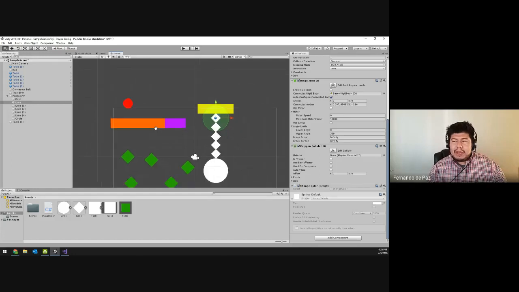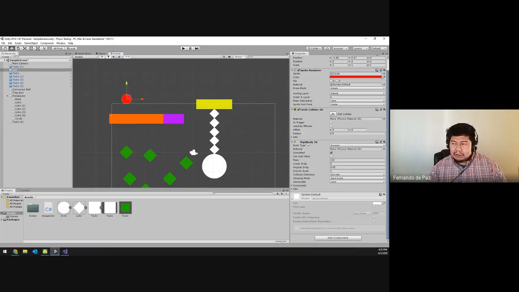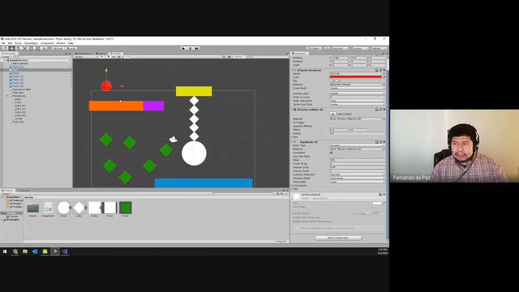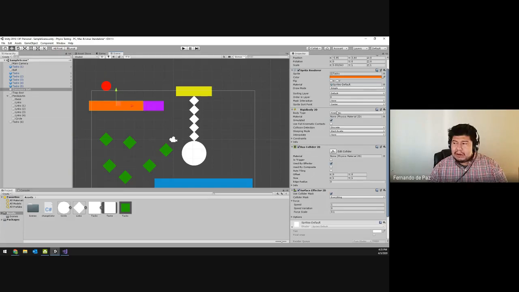Then we have rigid bodies. Rigid bodies enable physics to happen. In this case, there are three modes for physics: dynamic, kinematic, and static. Dynamic means it is going to move with force, so when something hits it, it's going to react. Kinematic and static just mean it's not going to move. Kinematic means it's going to ignore force, and static is basically just not going to move at all.